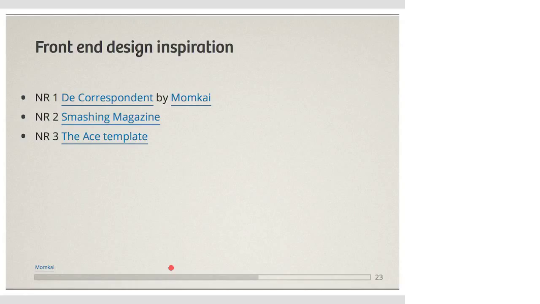So for front-end design, I usually need inspiration. I need to see what's out there and see what I really like and what others say is really good. My number one inspiration now is the website called The Correspondent. It's a Dutch site for correspondents that write articles, and you can get an account there and read the articles you like, share them on Facebook or Twitter, and what makes it really good is the user interface they've created.